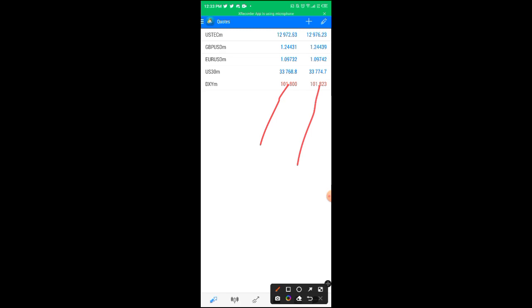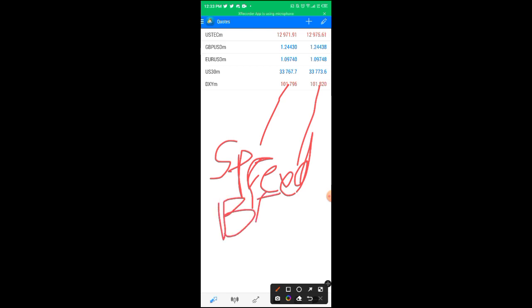The difference between bid price and ask price is called the spread. It's called spread, S-P-R-E-A-D. So the difference between the bid price and the ask price is called spread. So that's the difference between those things.